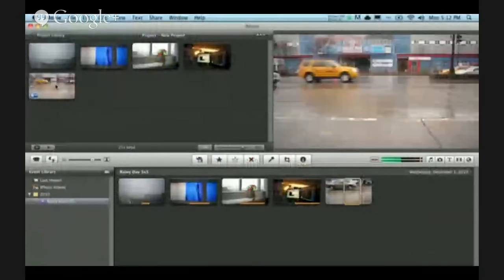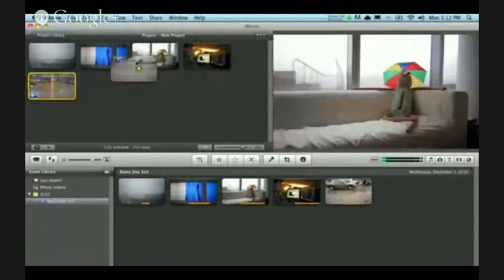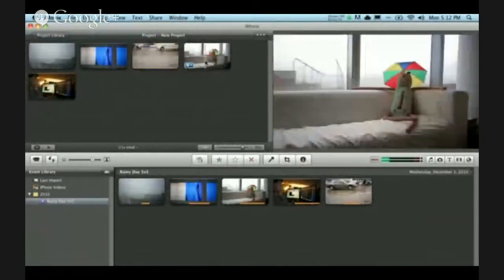Once you have your clips in the timeline, you can rearrange the clips any way you want by clicking on them and dragging them around.